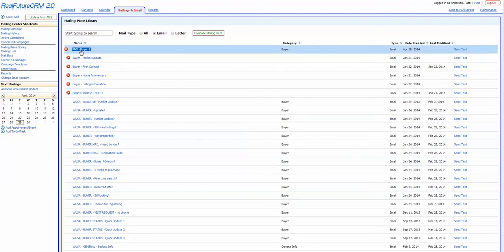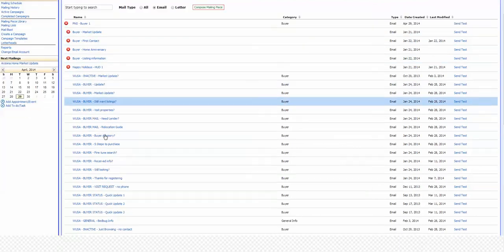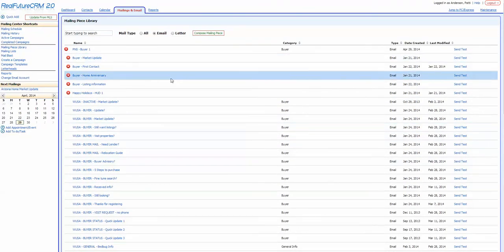The more I build, they're going to load up right here at the top. This is a category buyer. So you can see that I've got that already set up, plus all of the other emails that are in here. So that's it for that right now.